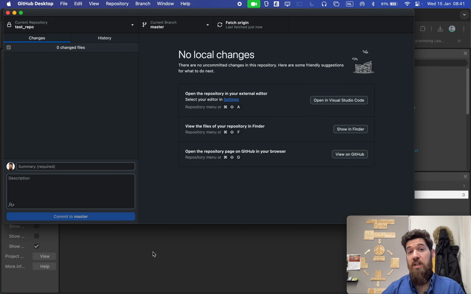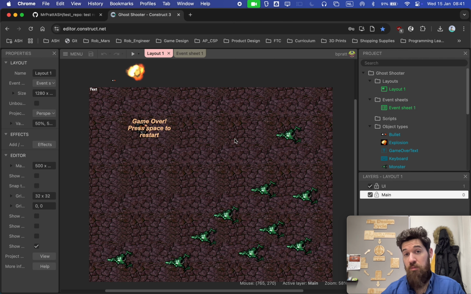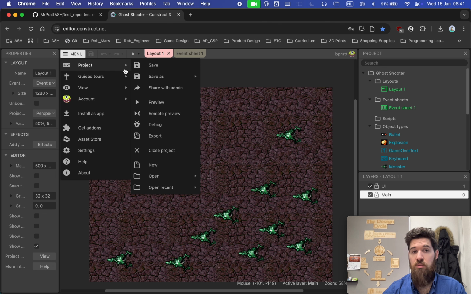Now, let's talk about actually saving projects and what that looks like. Let's say I'm done with my project for the day. I've done some programming, and I want to save over some of my changes. There are two ways you can save projects in Construct. You can go to the menu, Project. You can save things as a single file or save it as a project folder.